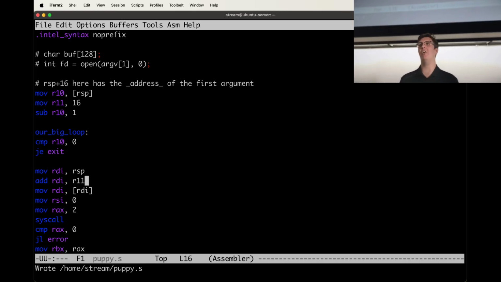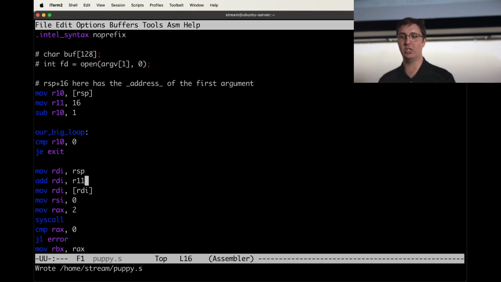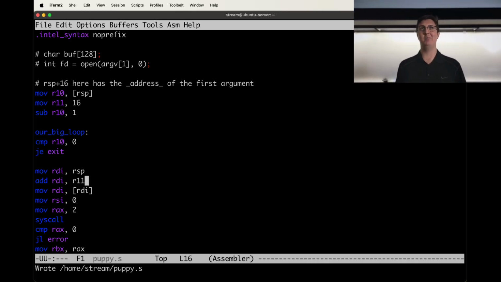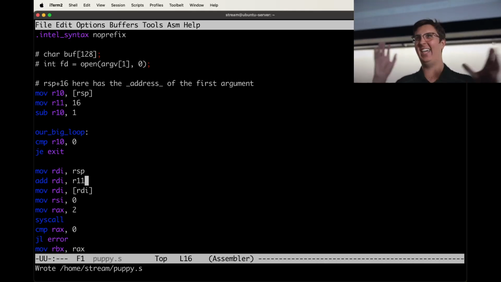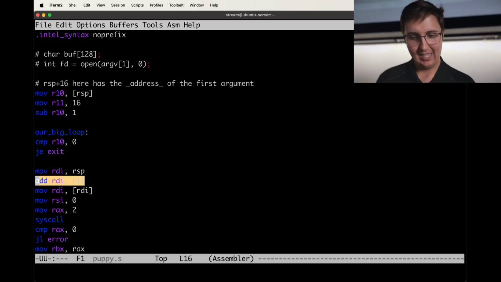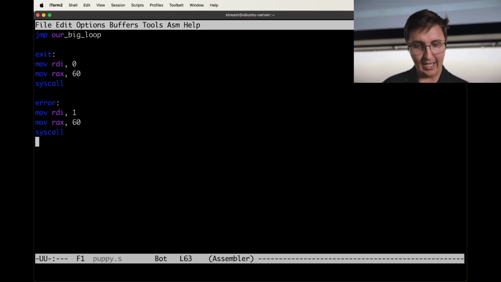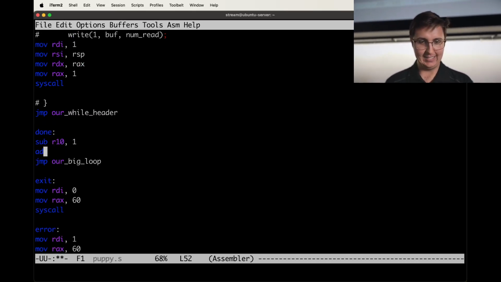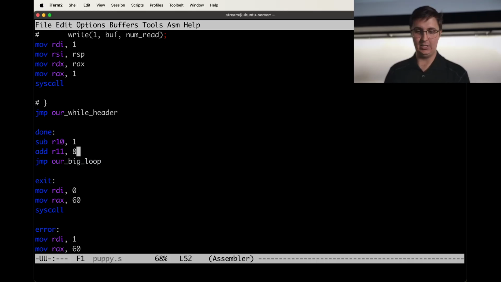We could write this way more efficiently and not use so many registers and do math, but we're going to write this in the dumbest way possible. It's okay. This assignment does not ask you to write clean assembly. It asks you to write working assembly. It's totally fine to be inefficient. Add R11 to RDI. Now there's just one more thing I need to do in this loop, which is add R11 8, so now I'm going to look at the next pointer and the next pointer and so on.